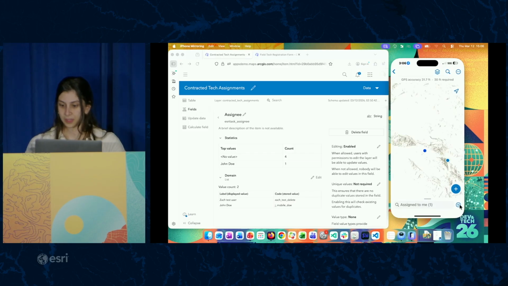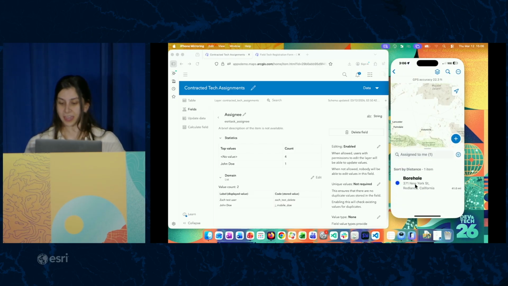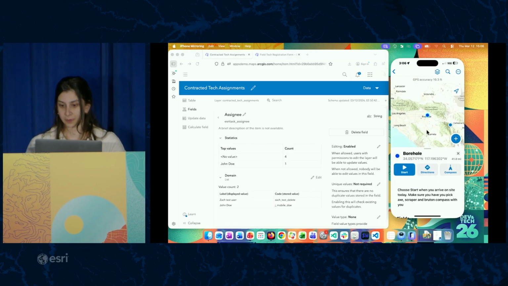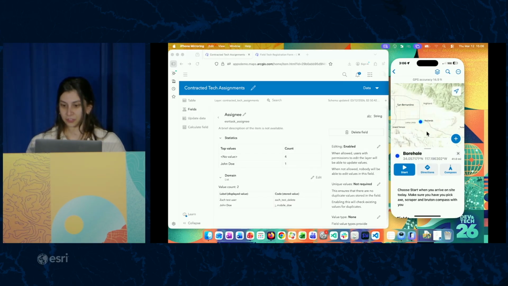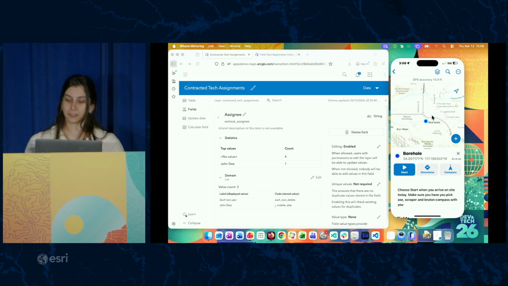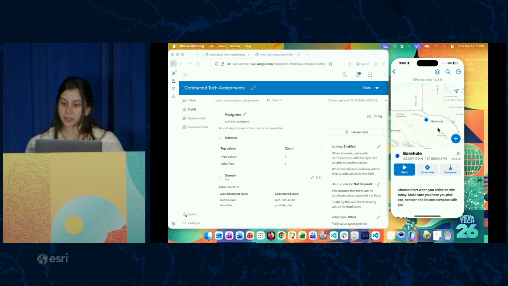All right, so as you can see, we have one assigned task, and I've been assigned to do a borehole assignment in Redlands. If those of you don't know what a borehole is, basically, as a geotechnical engineer, sometimes you go out into the field and there's a hole and you need to look at and measure the strike and dip and the sediment that you see and whatever height that you're at. So we're going to be doing that today.